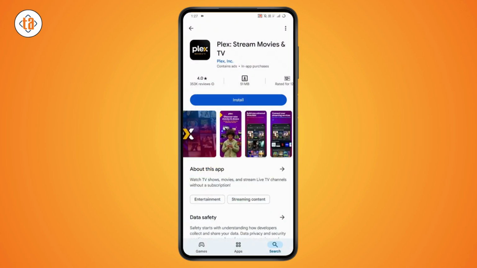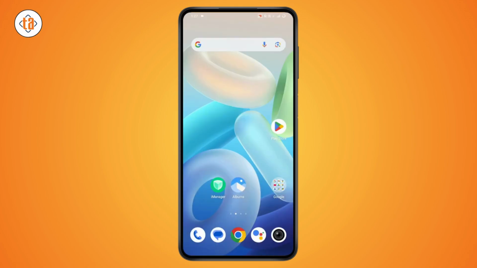So these were the top 3 free apps to watch movies.